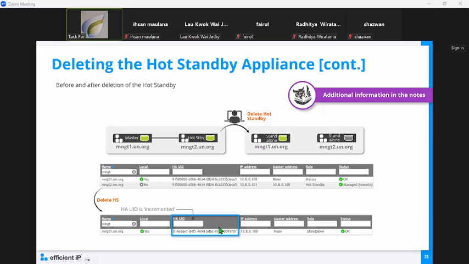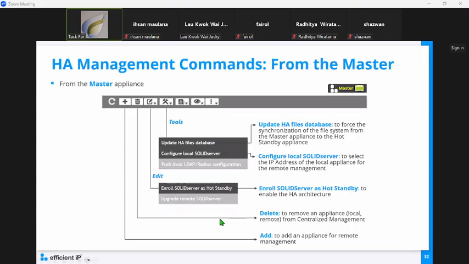Okay. So when you add the management tool and make it a hot standby, then they will use this UUID after you set them up as an HA. Here is to show you some of the commands you can perform on the master appliance. Remember, this is on the master.